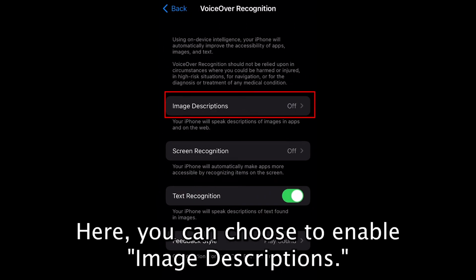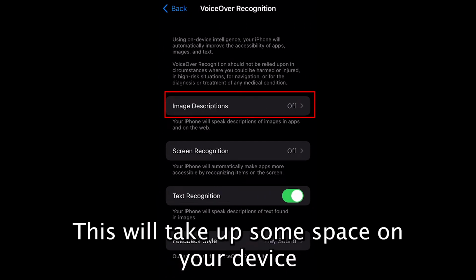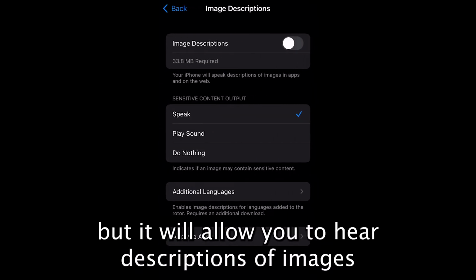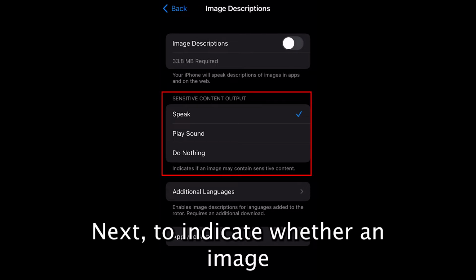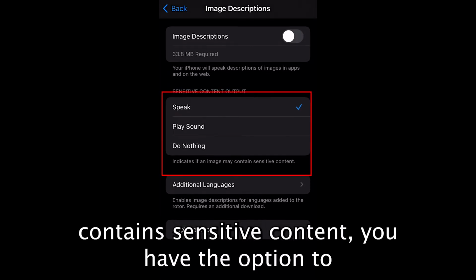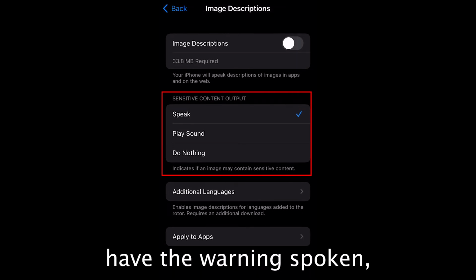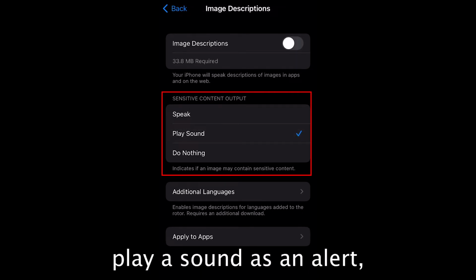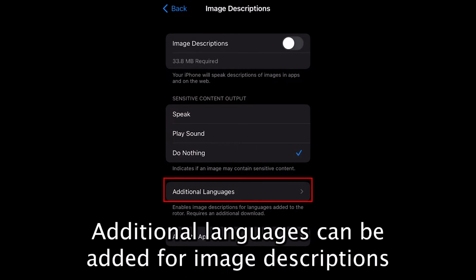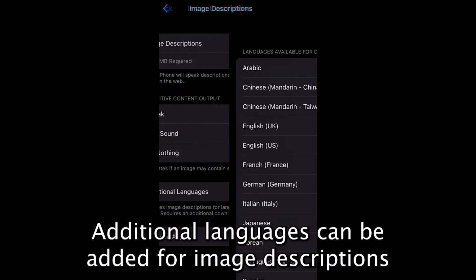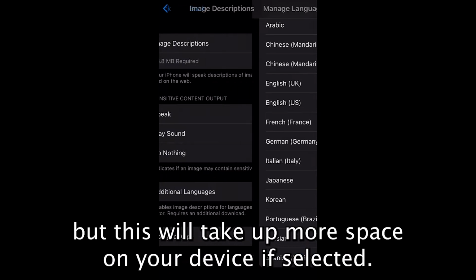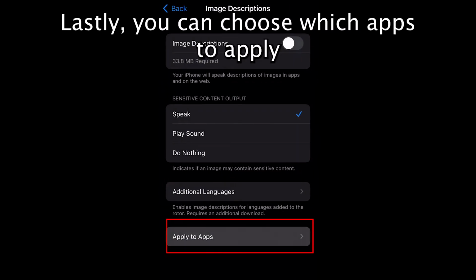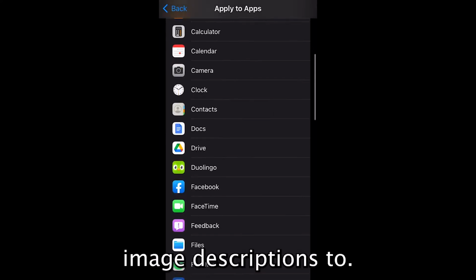Here, you can choose to enable image descriptions. This will take up some space on your device, but it will allow you to hear descriptions of images in apps and online. Next, to indicate whether an image contains sensitive content, you have the option to have the warning spoken, play a sound as an alert, or just to do nothing. Additional languages can be added for image descriptions, but this will take up more space on your device if selected. Lastly, you can choose which apps to apply image descriptions to.